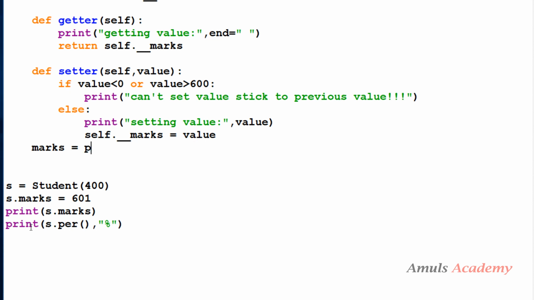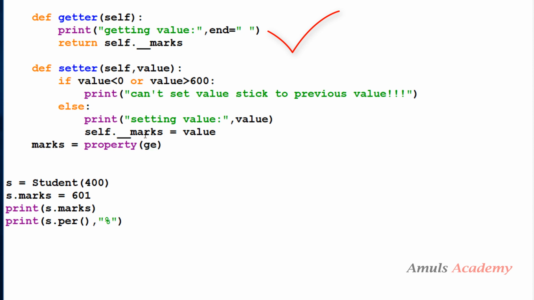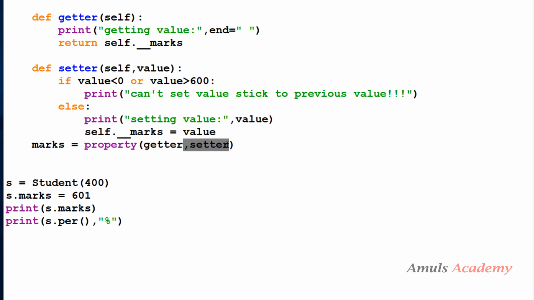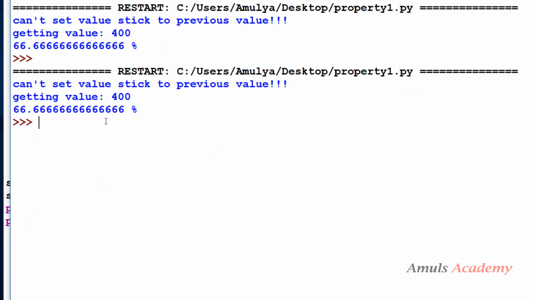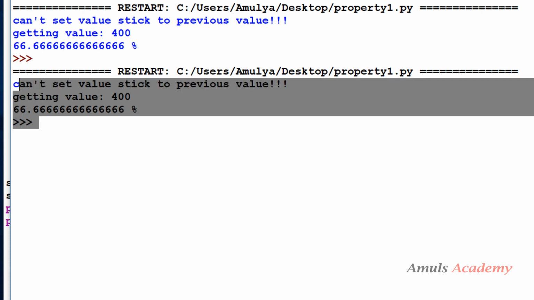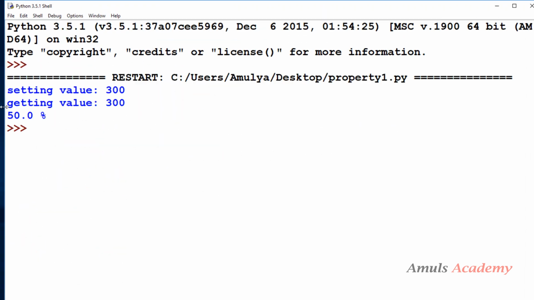Next I need to write property, that is method name. So next we need to mention first getter, next setter, if any deleter, documentation. Okay, so first getter, so getter method name is getter. Next setter. Okay, there is no deleter method, we didn't define that, so I'll stop here only. Okay, no need to change anything here. Just at the last line of the class I need to mention marks because we are doing the changes on the marks, is equal to property getter method name and setter method name. Okay, so now if I save this and run this, we'll get the same output. Here we can see this output was by using property decorator, this one is now. Okay, same output. So now if I use something like 300, we'll get setting value 300, getting value 300, 50%.